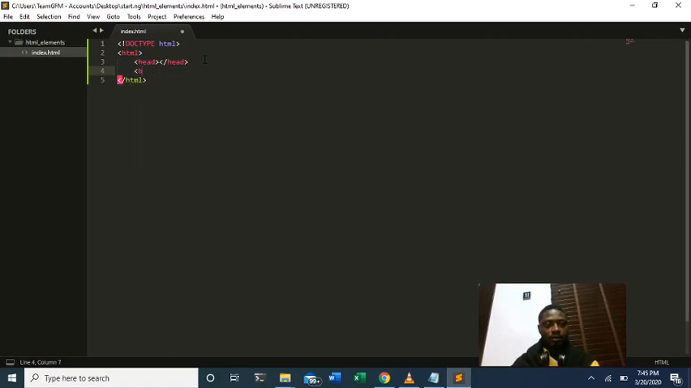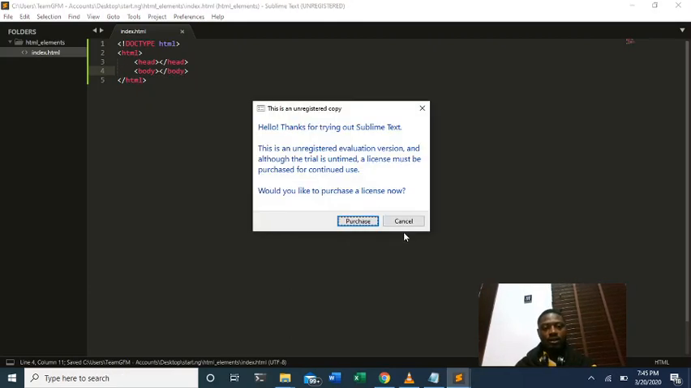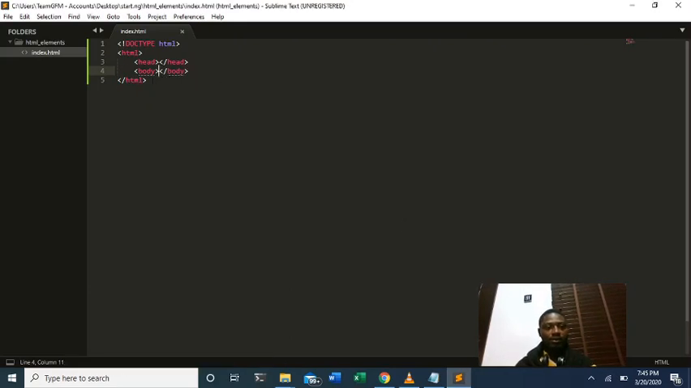Okay, these three elements are required. You see, the HTML element is the parent element. We have the head, which is a child to the HTML element. We have the body, which is a child to the HTML element, and a sibling to the head element.